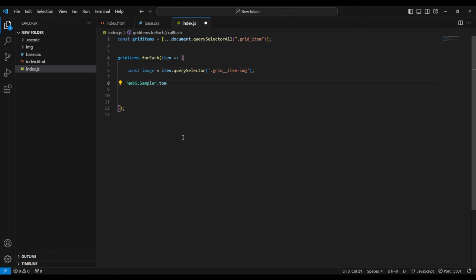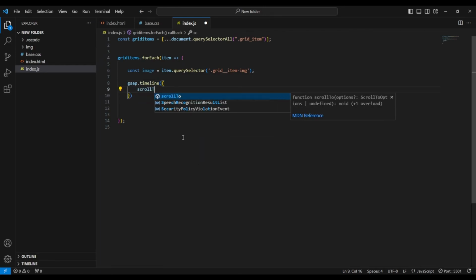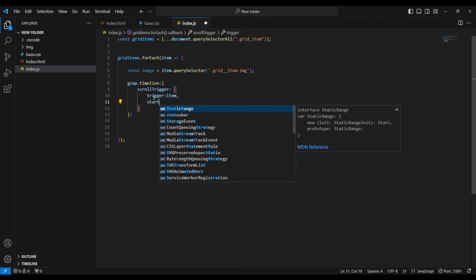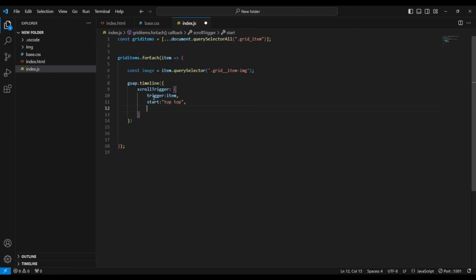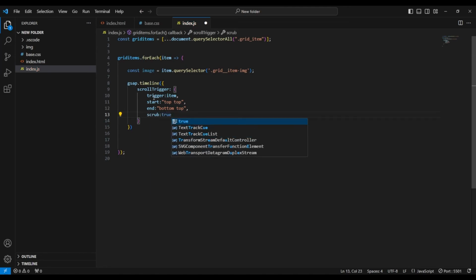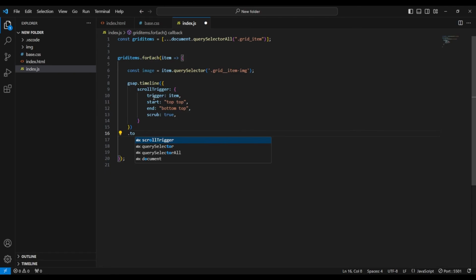Now let's create a gsap timeline with the scroll trigger property, and set its trigger value to be the grid item, and its start position to be on top and top, so that it triggers the animation when the item aligns with the top of the viewport, and its end position to be bottom top to trigger the end animation when the bottom of the item aligns with the top of the viewport, and also the scrub property to be true, so that the animation will work in real time as you scroll.